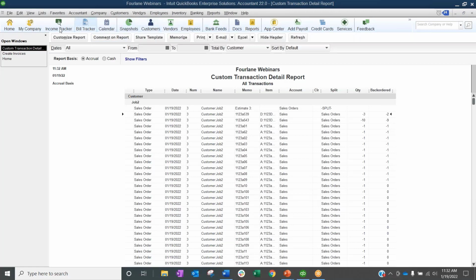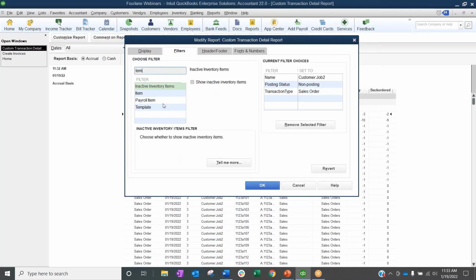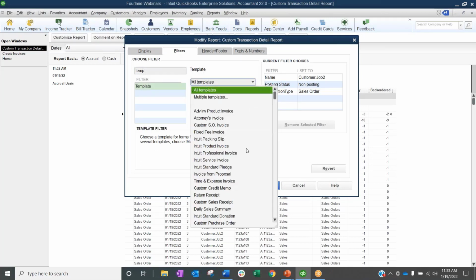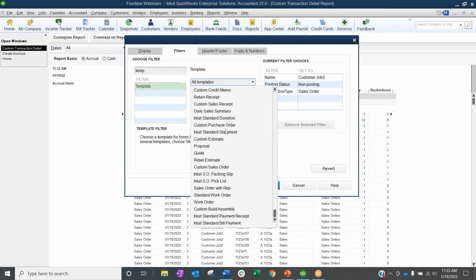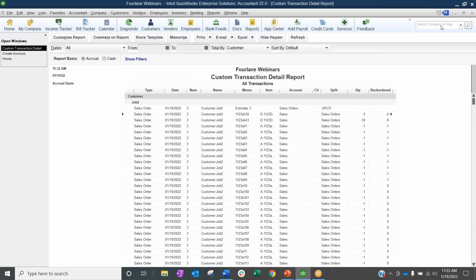Now, one of the other things that you can look at in customized reports is that one of the filters you can use is templates. So if you set up a special template called issue ticket, and you only want to look at the issue tickets, you can do that here as well. Okay, so that's why I say set up a different template. That's one of the workflows that we have here.